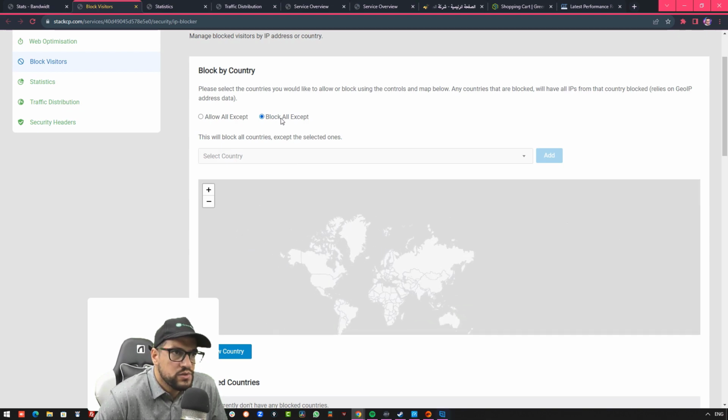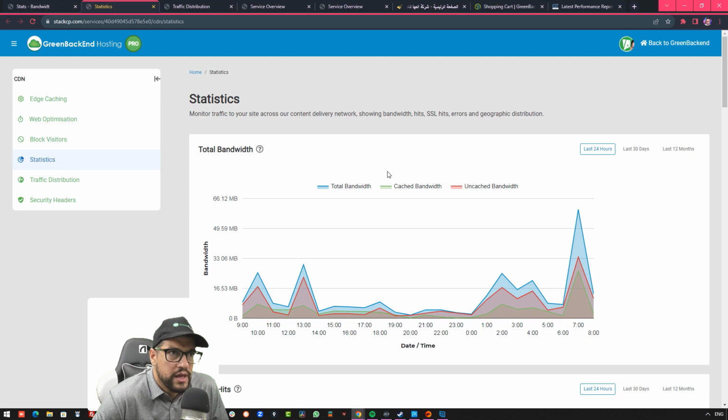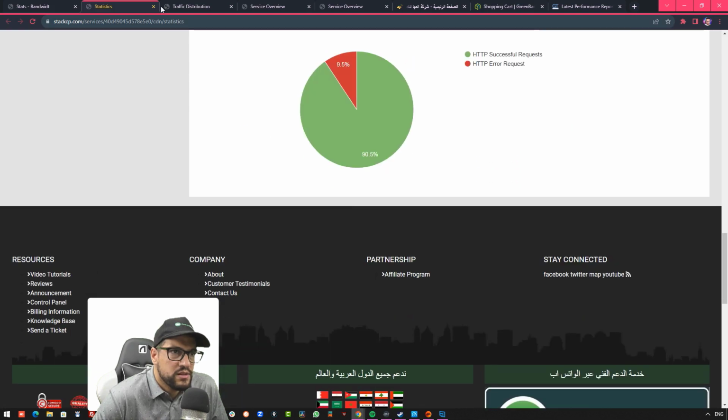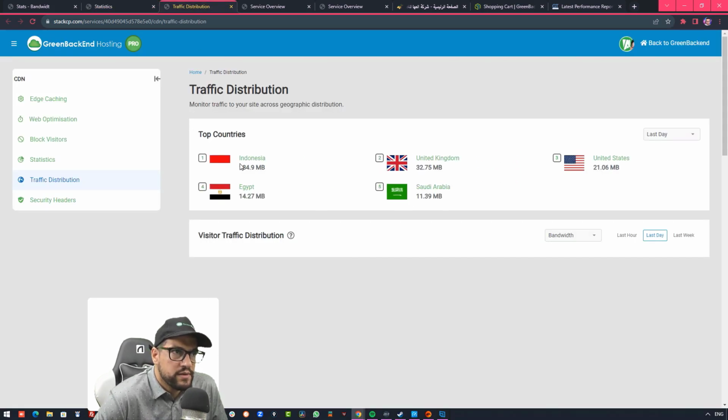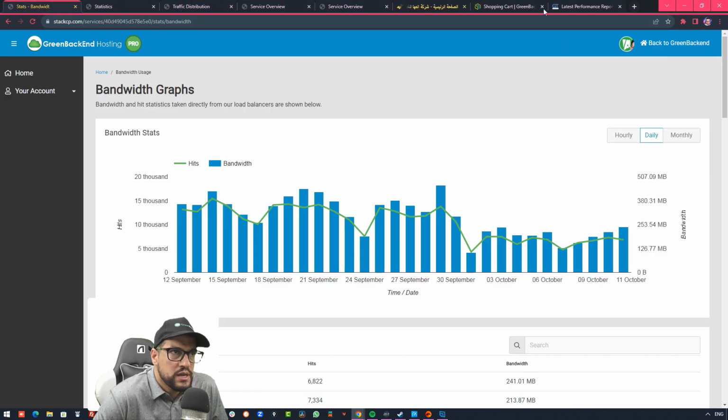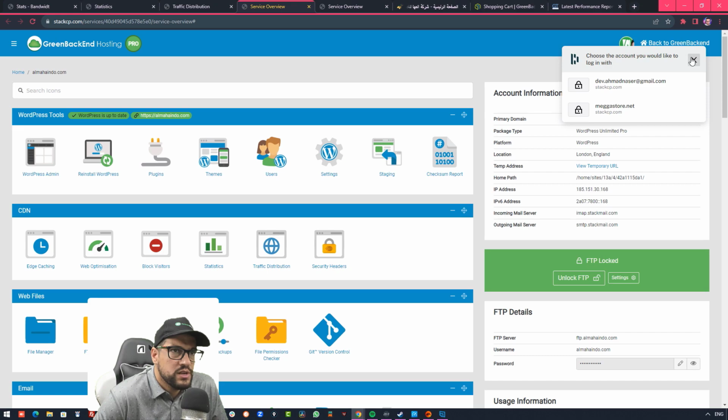This is the block by country tool that we use. You can block certain countries. If you don't like certain countries, you can block them. Also, we have here statistics about your website, the total hits, the visits, traffic distribution by day, by week, by month. So you can monitor all these settings here inside the traffic distribution. We have also different options for the control panel, where you can monitor many other things in one cloud web-based responsive control panel. So this is really great in Greenbackend services.